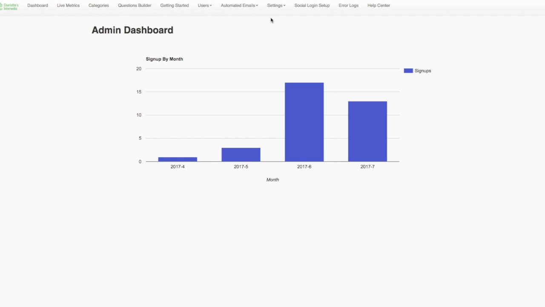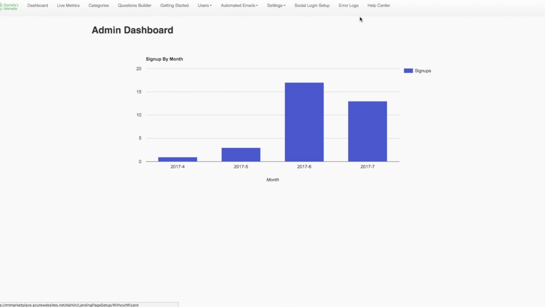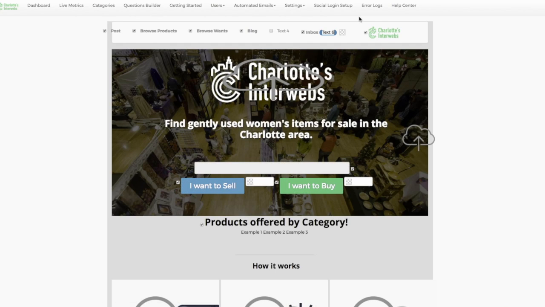Another area that I want to focus on that you'll be using a lot, especially if you're just starting out, is settings. When you click on settings, hover over Site View Setup, you'll notice all of these pages that if you're just starting out, you'll need to set up from scratch using the how-to videos from the Help Center. You can also access any of these pages anytime you want to make any edits to the text or change any of the images. Let's check out the landing page. That'll bring up the admin view of my landing page, and each one of your pages is going to have a similar view. This is where you'll make any of those edits.